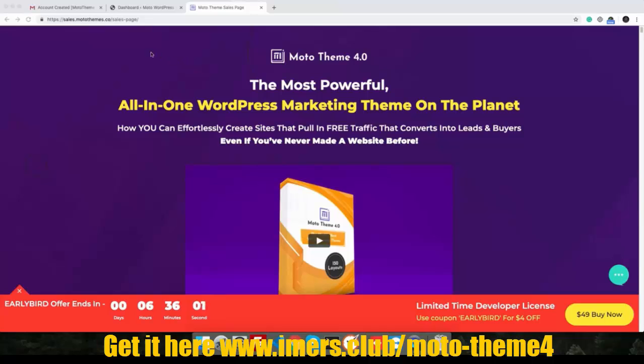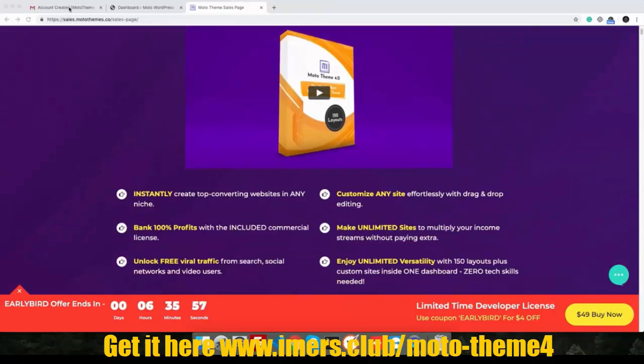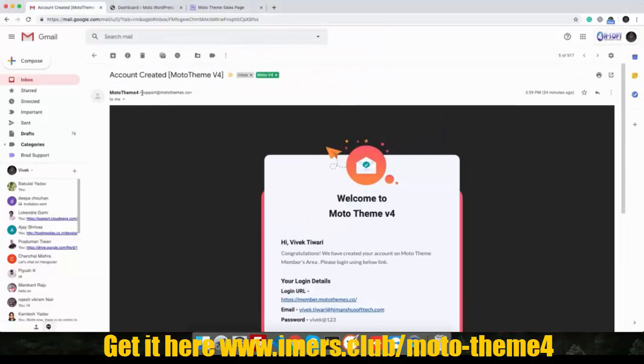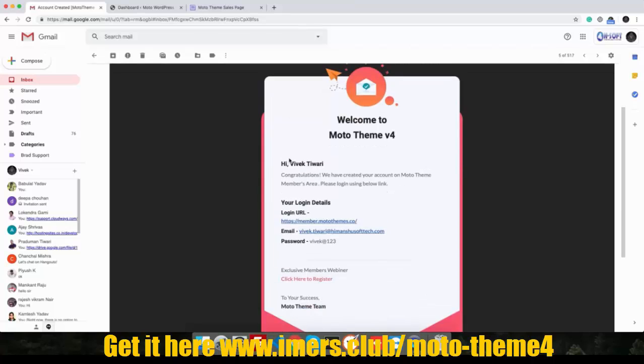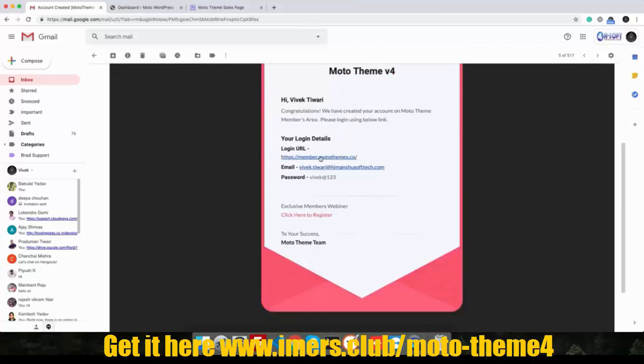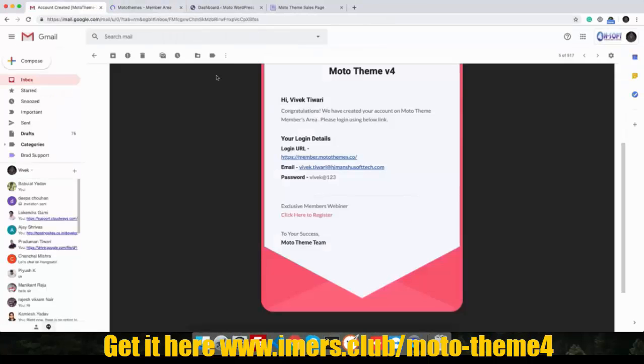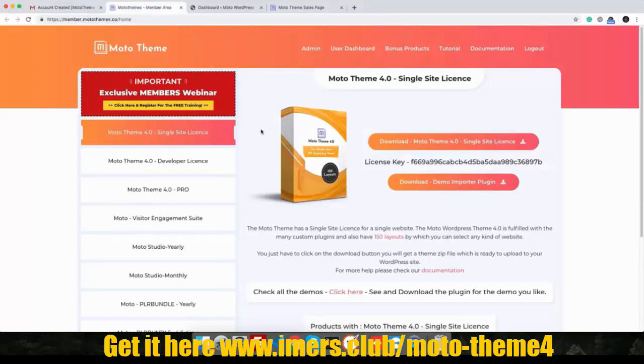Once you buy the Moto Theme 4.0 from any of the sales pages we have, you will get an email from support@motothemes.co with the subject called Account Created Moto Theme v4. This is an email which I have got after purchasing it. It has my name and here are the login details. Okay, now this is my email. Let me copy it.